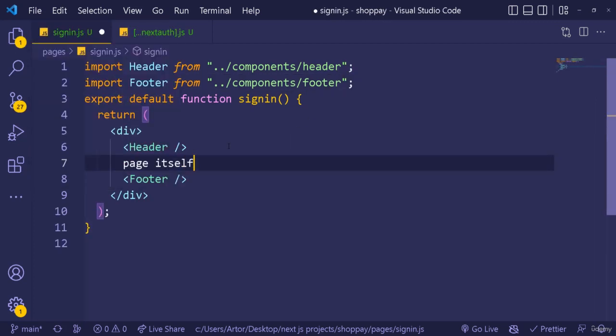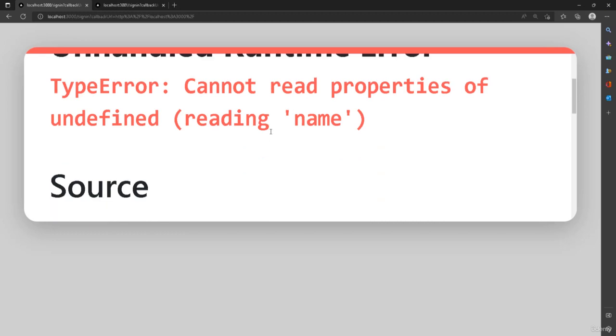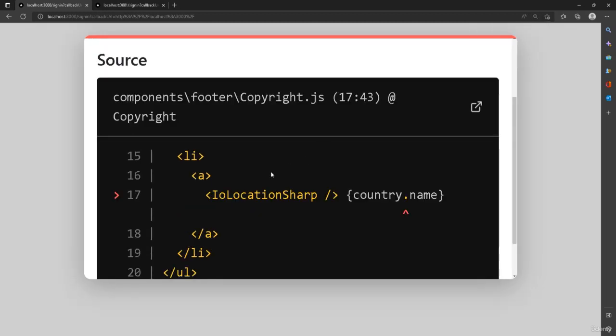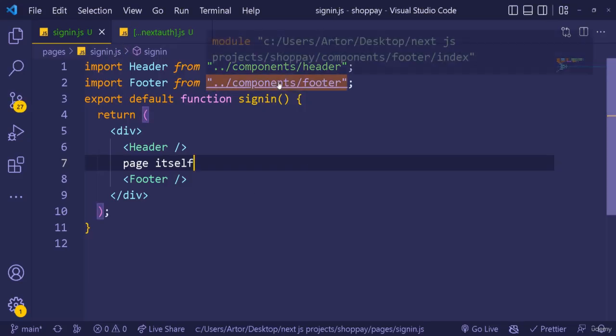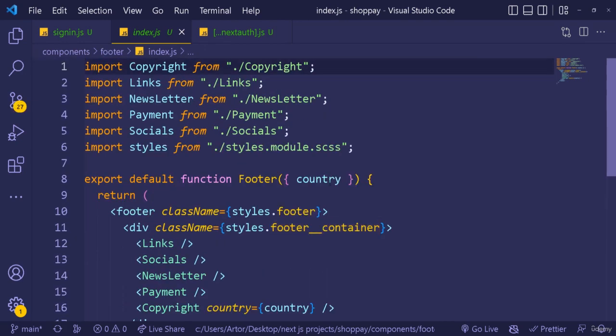If you go back now to the page, let me refresh. Okay, there's a problem: cannot read properties, reading name. Let me zoom out a bit so I can read the problem. Yeah, if we go back to the footer, this is the problem: the country that we get. So we passed the country.